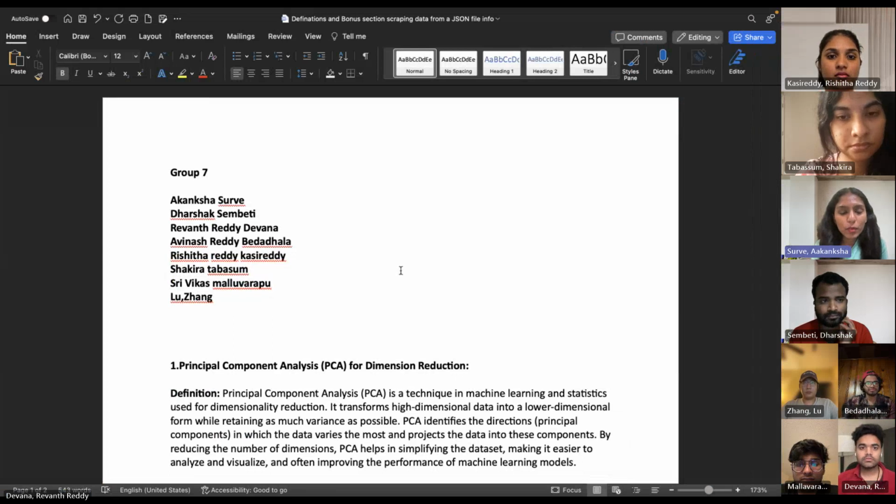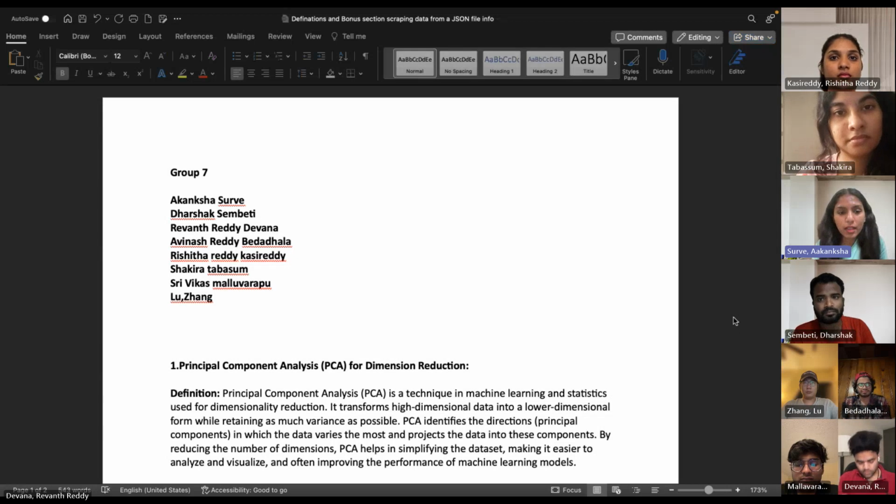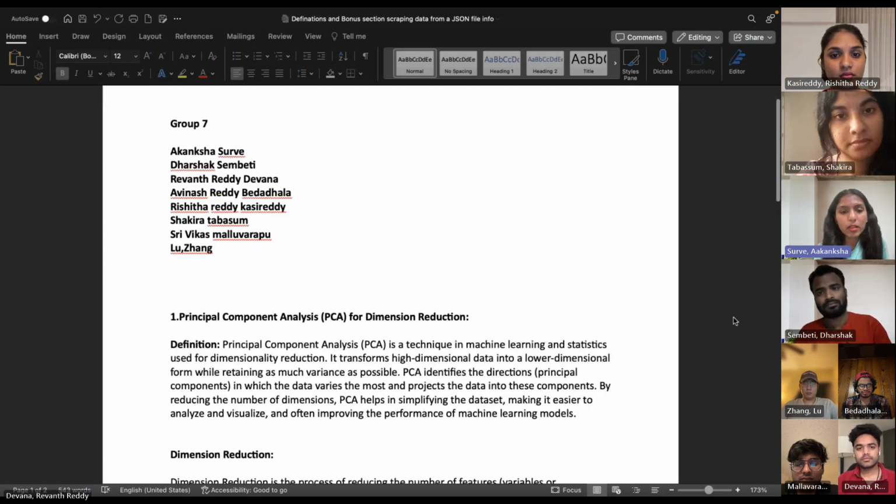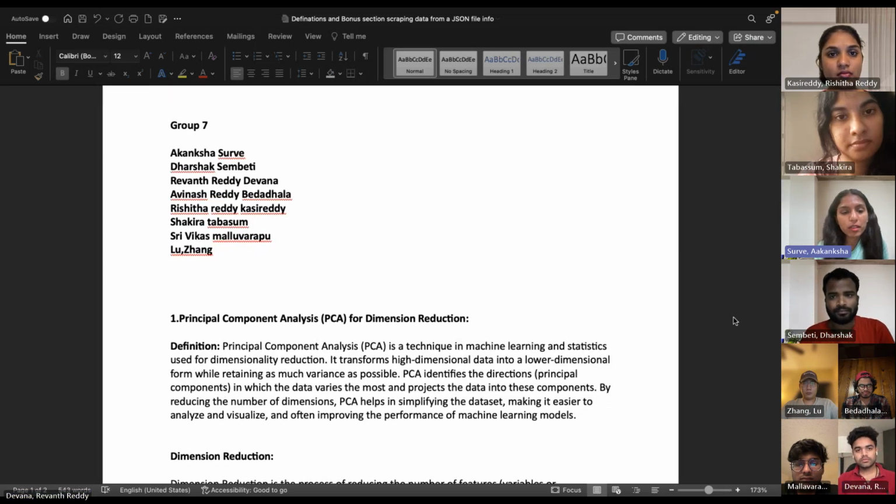Okay. Hello, everybody. Today we are going to discuss a machine learning project. My name is Akanksha. We are from Group 7. My team members include Darshak, Revant, Avinash, Rishita, Shakira, Vikas, and Zangdu.